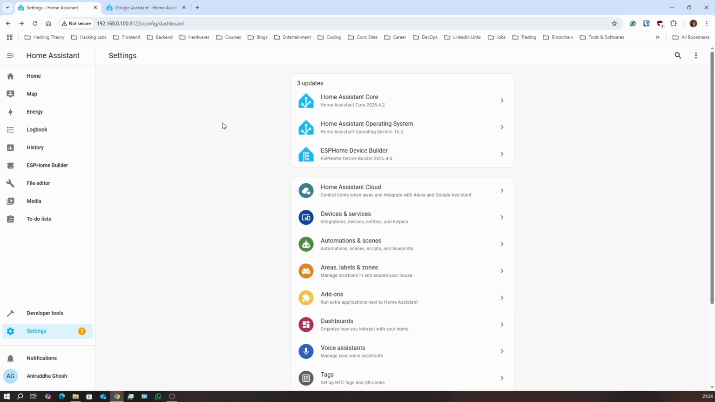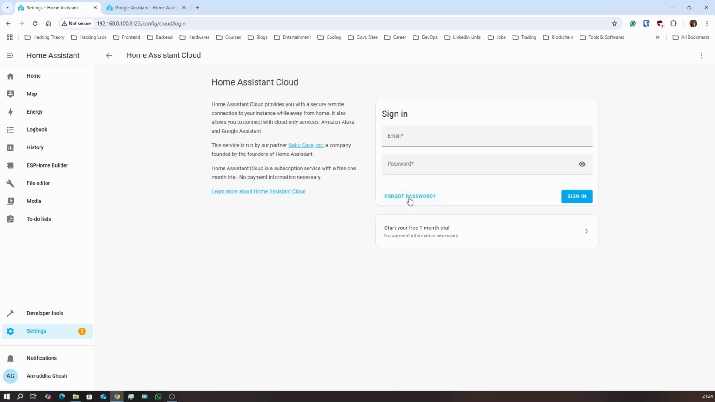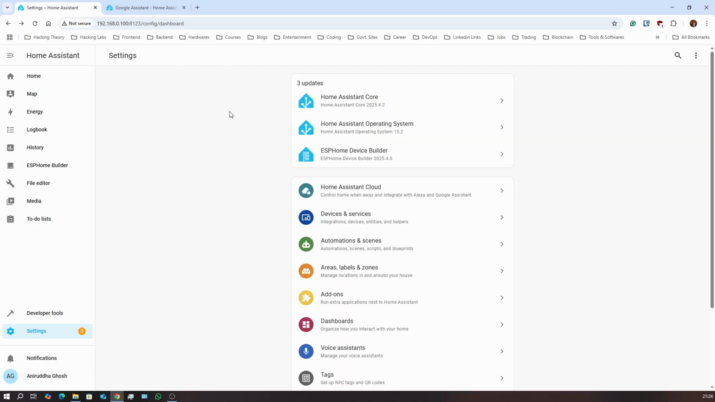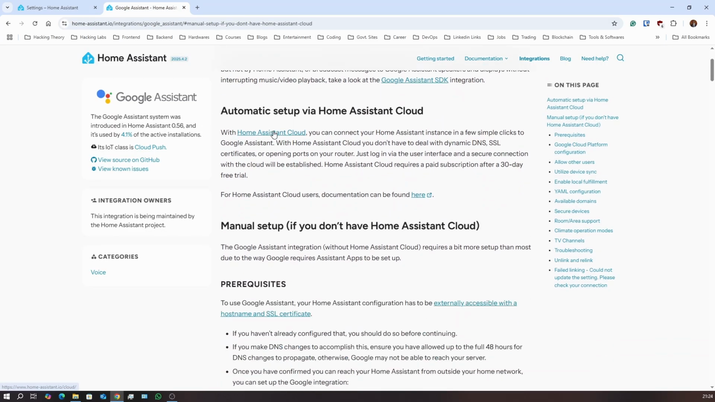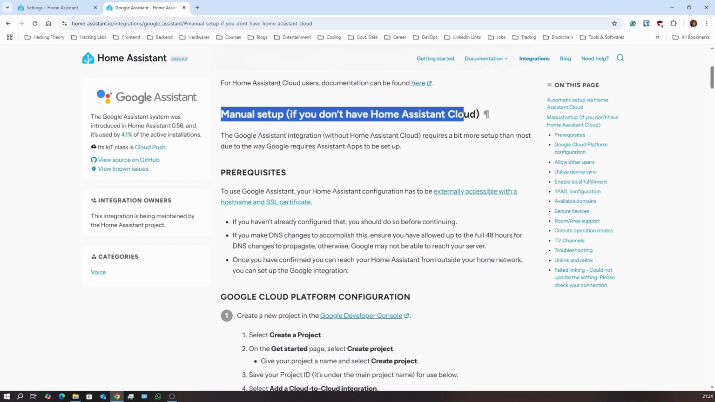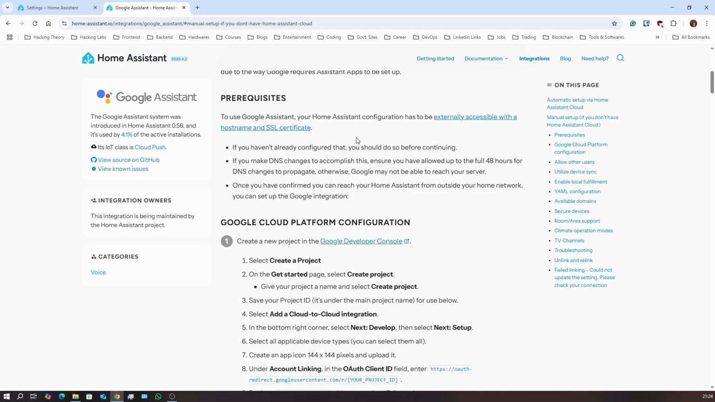So another way is you can configure the whole thing manually, and that will be totally free. No, you don't have to pay any pricing to them. So you'll just connect or configure everything manually. So we have one document. This is the document that we will follow. So automatic setup, that is through that one. We'll do a manual setup. So this is the free plan that we are talking about.